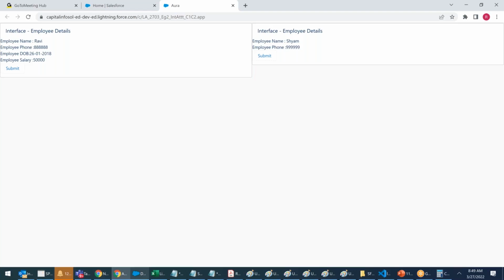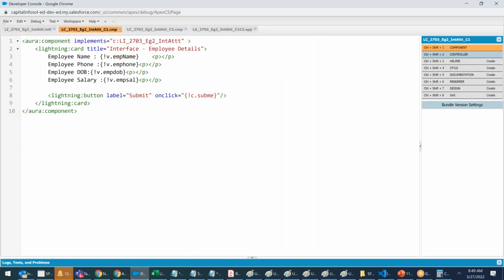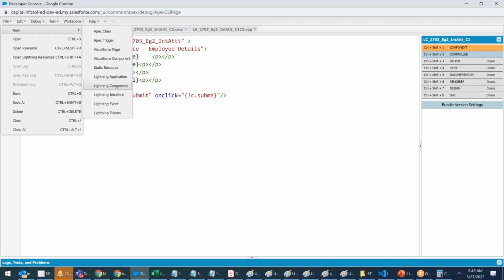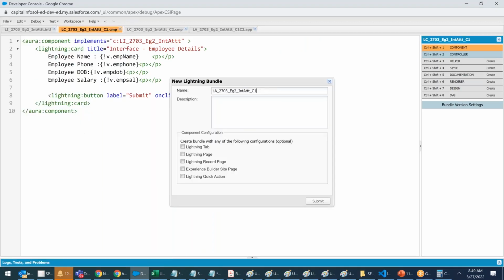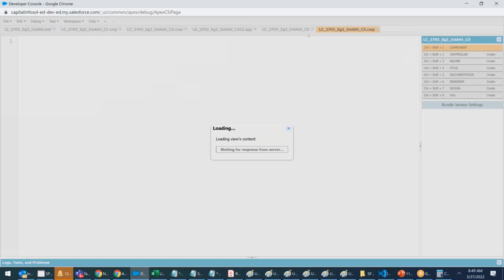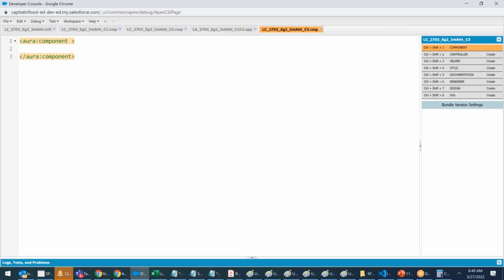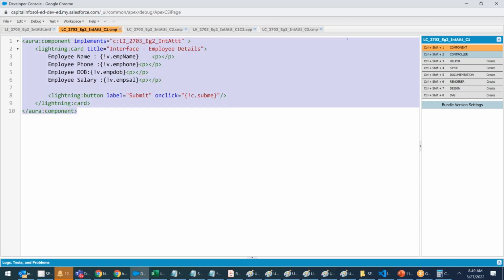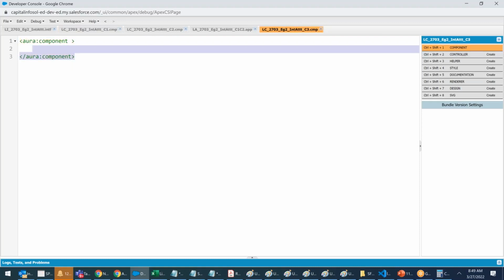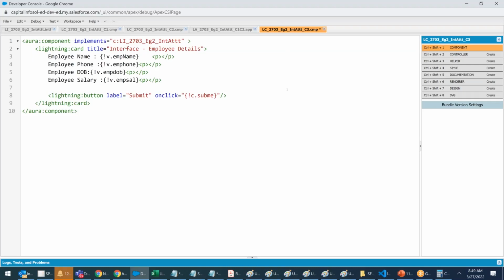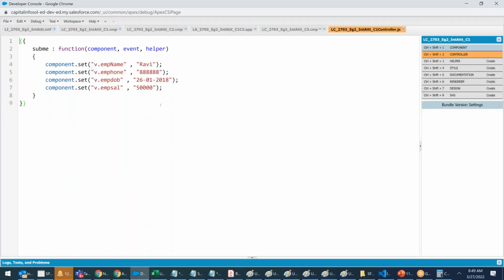I create one more component. I'll call it in application 2. File, new, lightning component, C3. There also I copy from here. Control C, everything I'm copying from here. The controller also, I'm copying exactly the same thing.